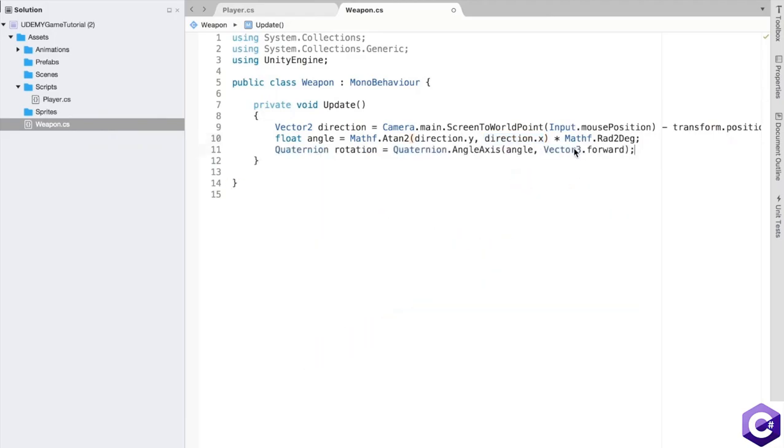The next step is to convert our float angle into a Unity rotation, in other words a quaternion. So that's what you have to understand. A quaternion is just basically a Unity rotation. So when you want to rotate an object, you have to use quaternions. So the way we're going to convert our angle into a quaternion is just by using the Quaternion.AngleAxis function.